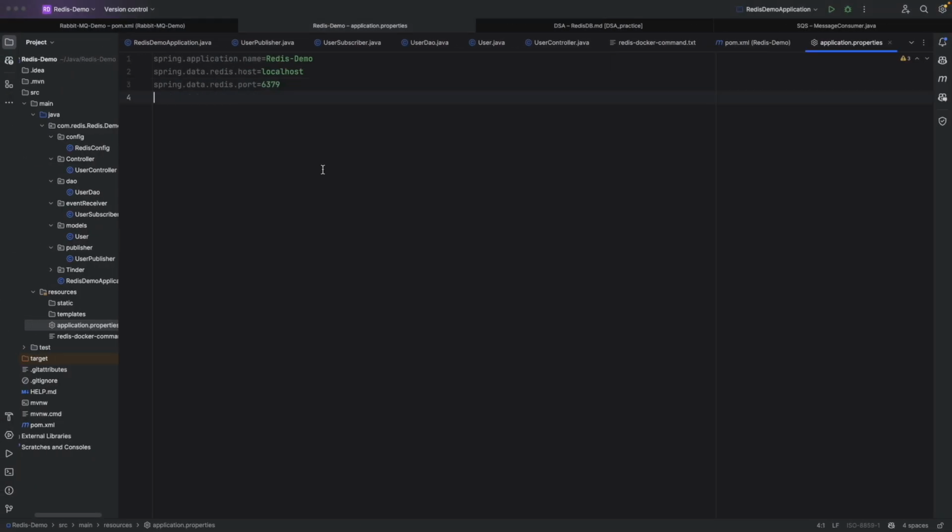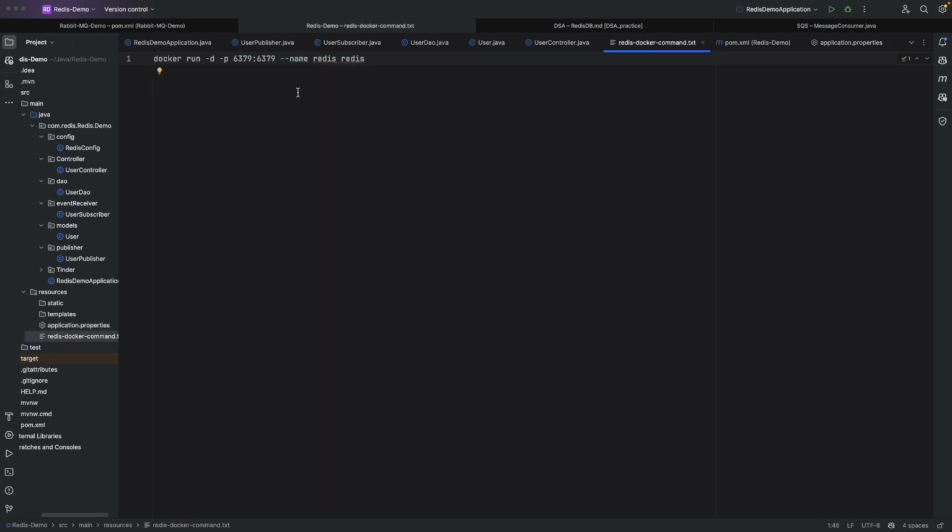To help you understand this, I have created a simple Spring Boot application, and first of all I have created a Redis server using a Docker container. Here you can run this command that will pull the Docker image and create the container, and that will run on 6379. So currently the Docker container having the Redis server is running.